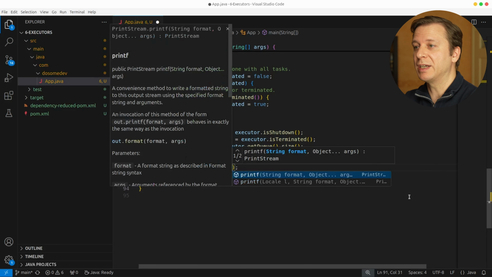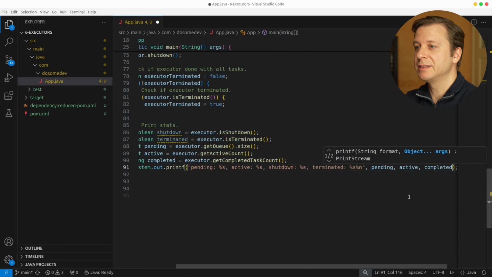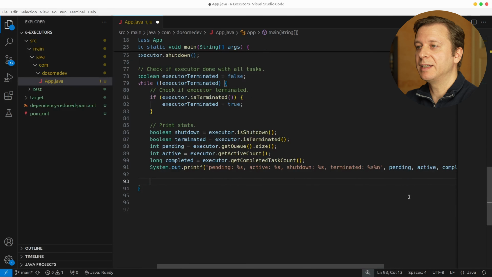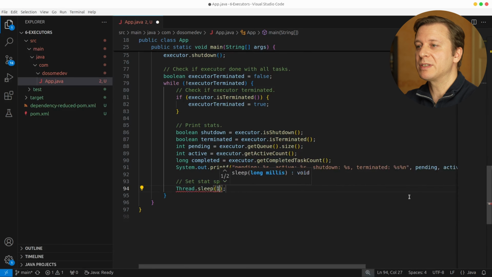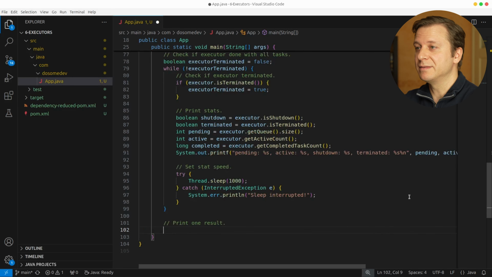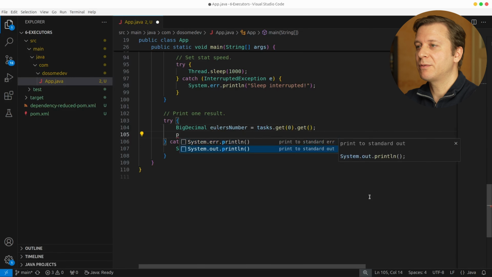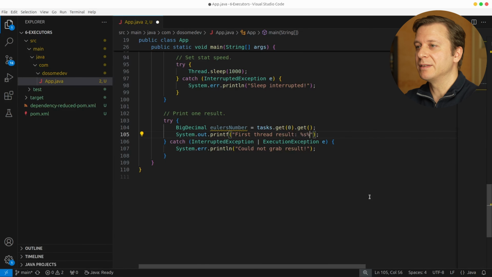Now let's create an output for that by using the printf method. Pending, active, shutdown, and terminated. Let's also limit the speed that we check and pause in every iteration for 1000 milliseconds. Alright, that's about it. Now there's one thing that could be interesting. Let's also output one Euler's number, just to see what we calculated. For that we create ourselves a new variable eulersNumber of type BigDecimal, in which we place tasks.get(0).get(). Now let's print this to the terminal using printf, first thread result, and then Euler's number.